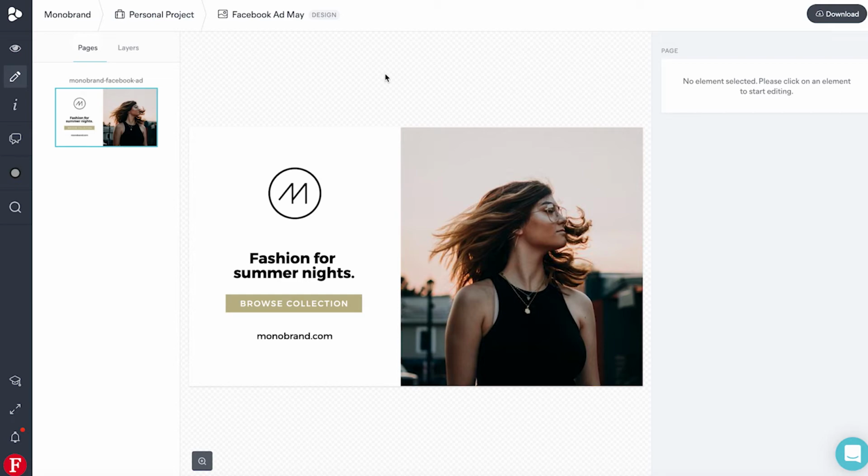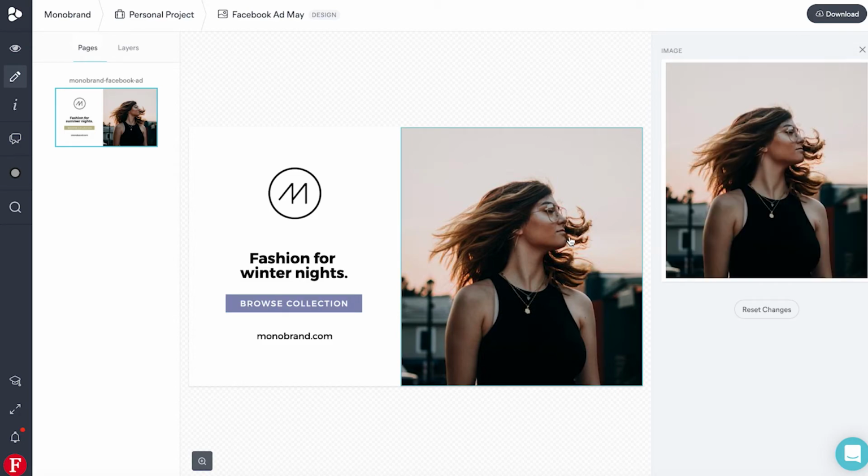Now this looks familiar, doesn't it? But now only the elements I made editable before are selectable. So I can't change this background color, but I can change this text. So let's change this to winter nights. Let's head to this button and change the color to a purple. And of course we can now exchange the image.